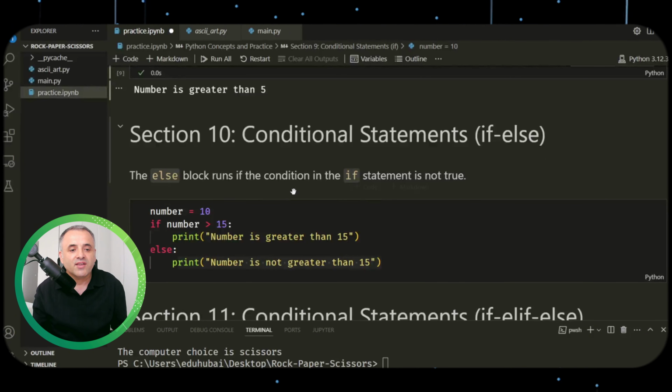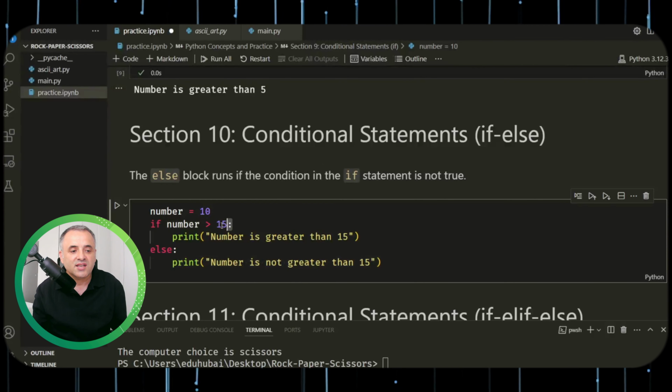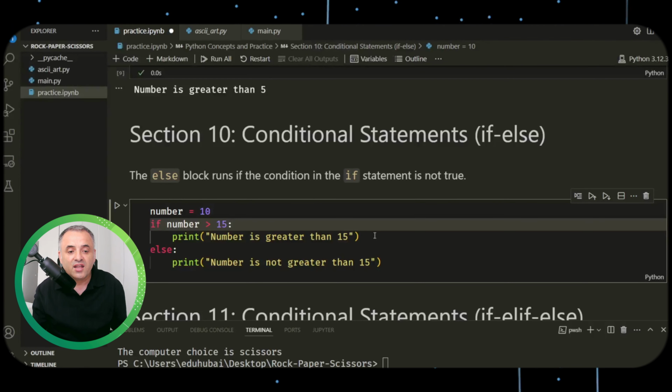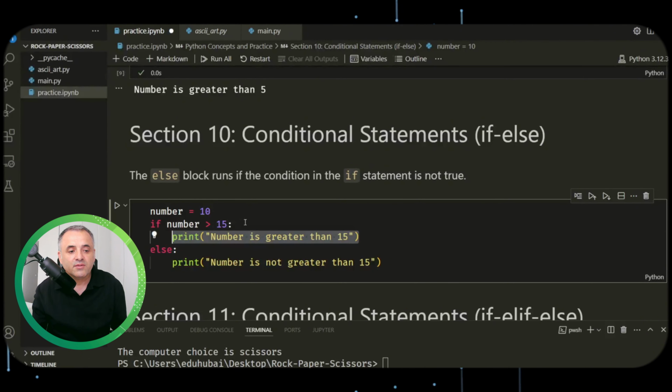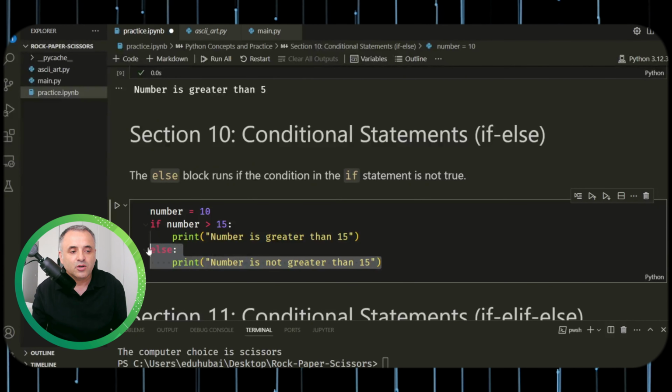We can also have if-else statement, more than one condition. In this case, again, we're checking whether the number is greater than 15. And if it was, it would give us this one. But in this case, it is not true. It will give us else output.